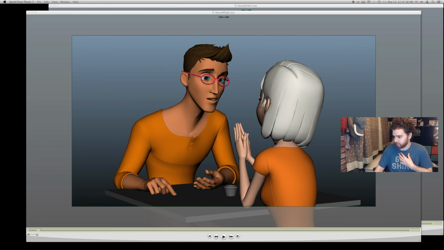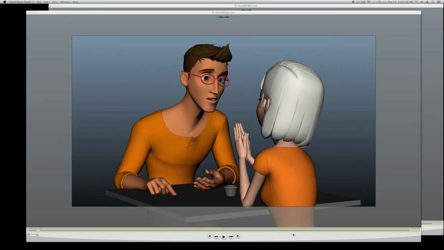Okay, hey Texas, don't mess with Texas. All right, so here's the shot. I'll play this now, and you can take a peek. And like I said, this is just a blocking phase, just the main poses.